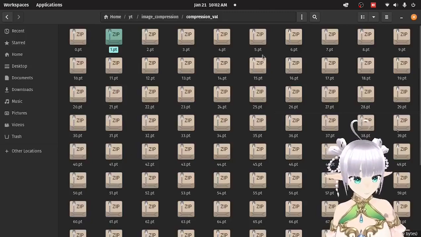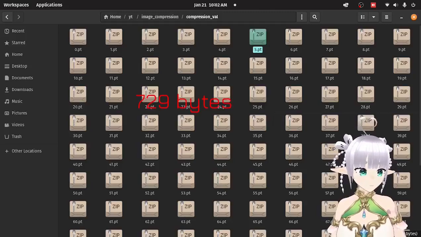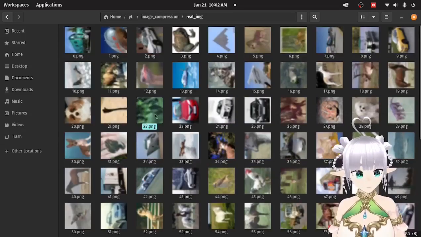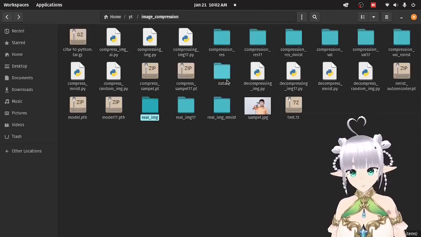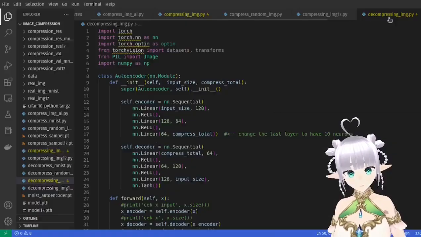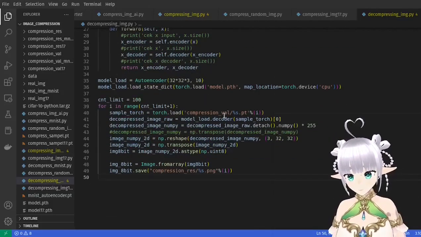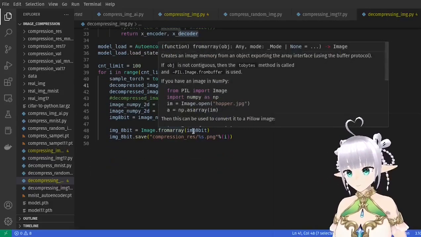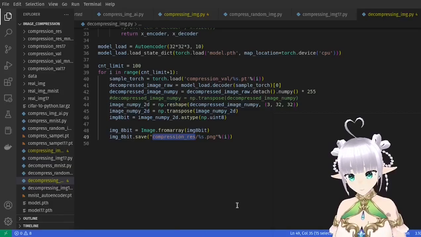As you can see, the compression file size is about 700 bytes. But for the real image, the size is 2 kilobyte. And yeah, we succeeded to compress the file. But what if we want to restore the image from the compression file? This is the code for the decompression. And here I'm using the decoder part. And then after that, I save the restored image in the folder of compression res. Okay, let's run the code.